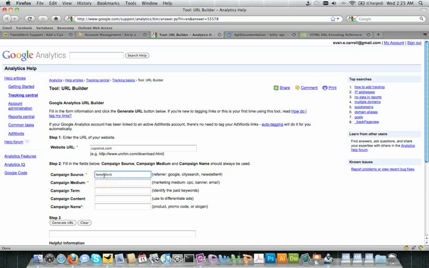If you only share links to Twitter or only share links to Facebook, you might consider putting Twitter or Facebook here. Medium asks for your general marketing medium, things like banners, emails, and such. I'm actually going to put social to encompass all social web activity. And then finally, there's a place for a campaign name.